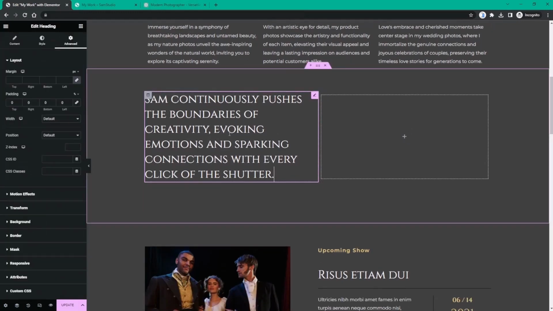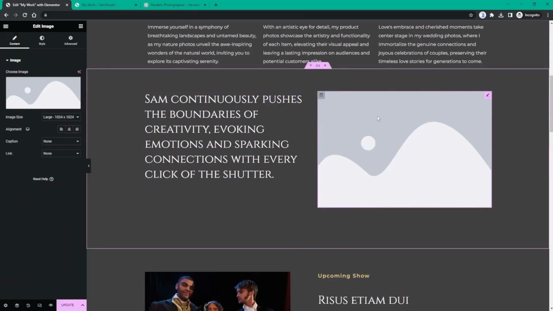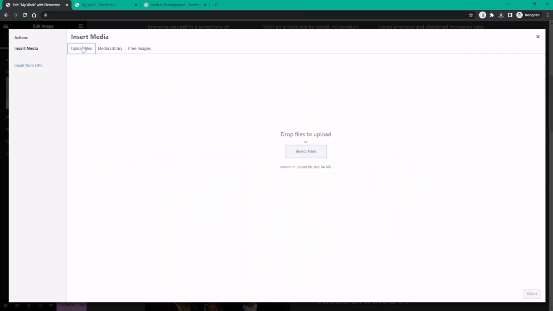Let's say I was in the middle of editing this section. Instead of wasting extra clicks, I can go up right away to the elements, take an image, and drag it into my section. Keep in mind where the horizontal bar is appearing. So I'm going to drop it. Here we have an image. Now I'm going to go on the left-hand side to choose image. I'm going to go to upload files. And once again, I'm going to drag an image that I've saved on my desktop. Sorry. Let's find that image.